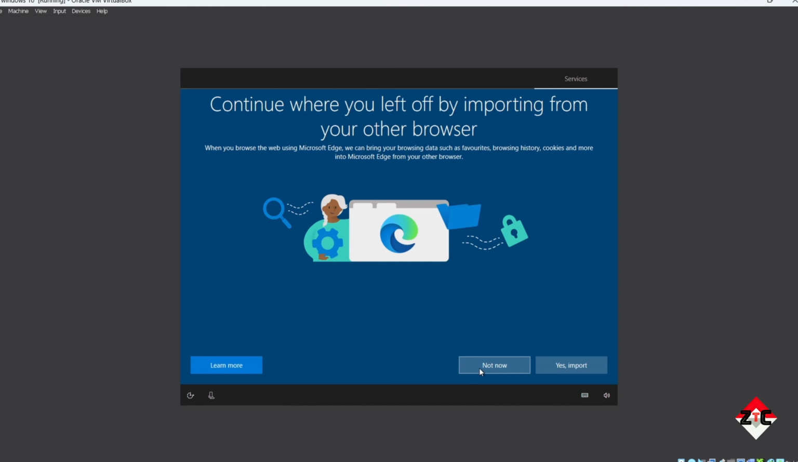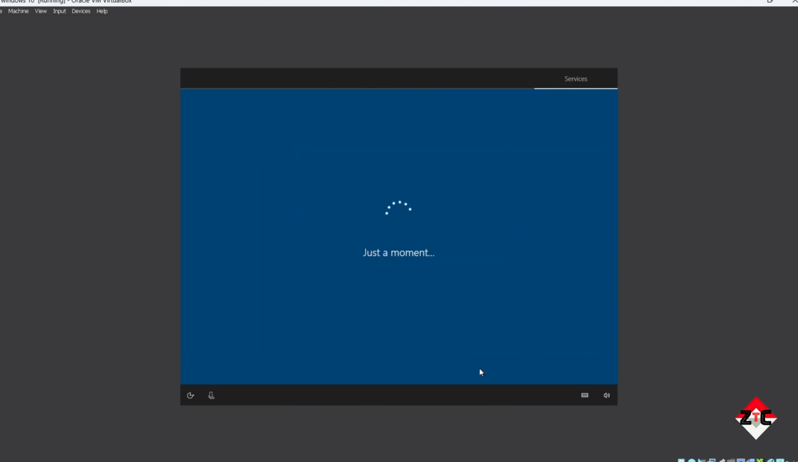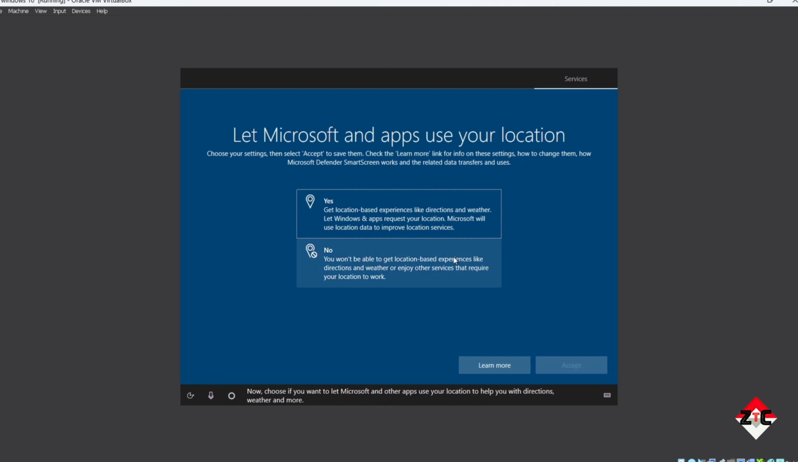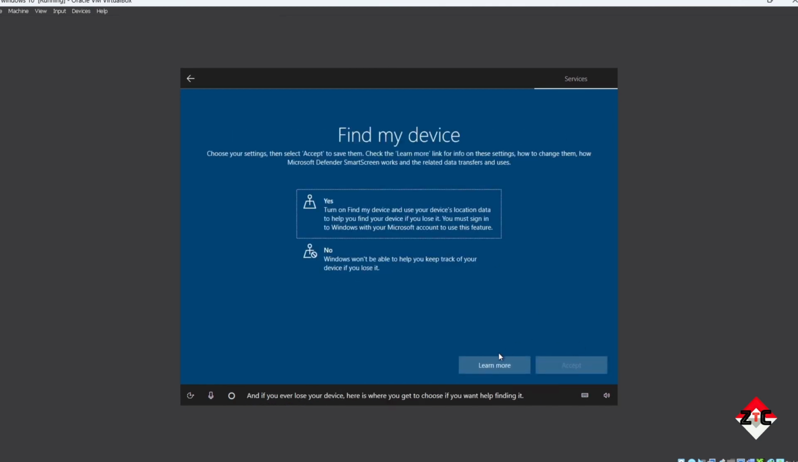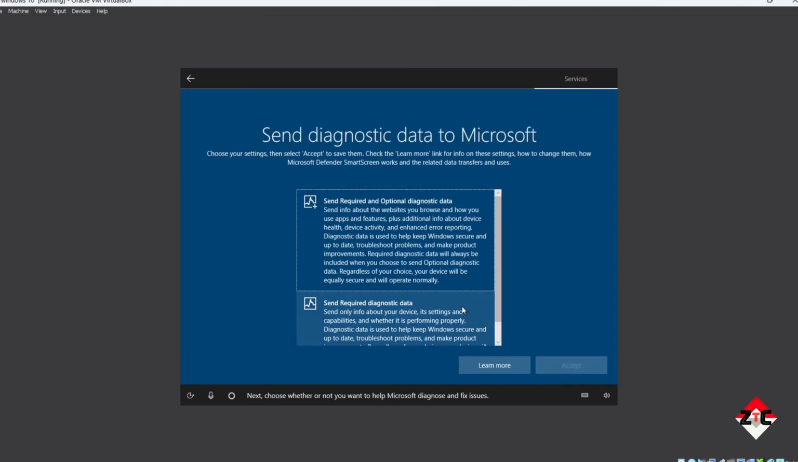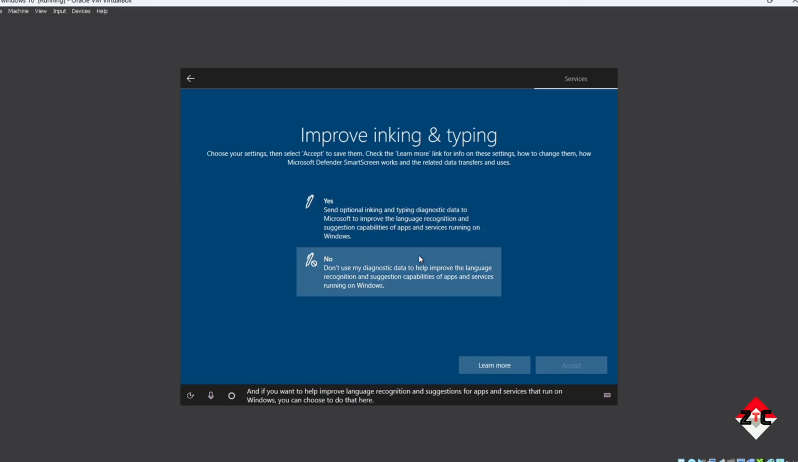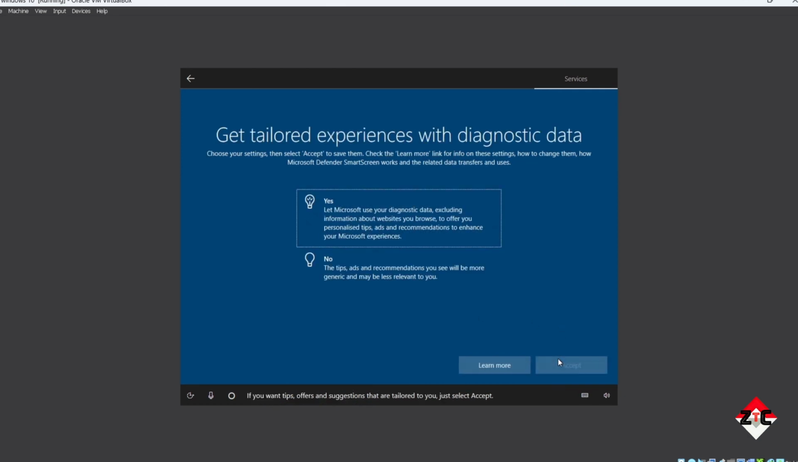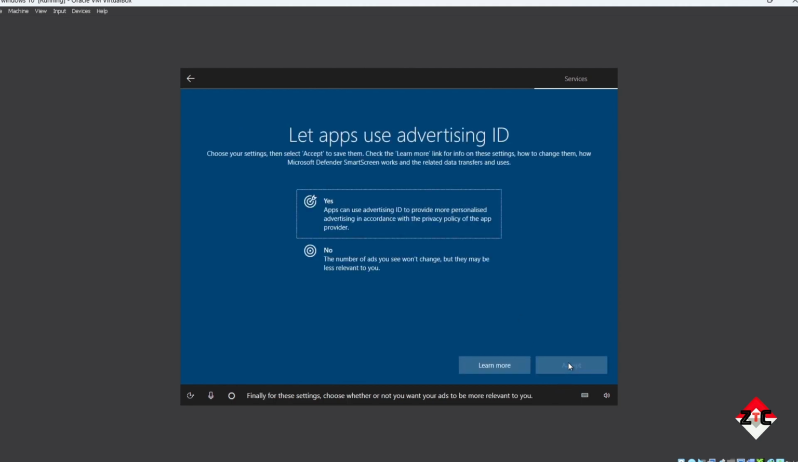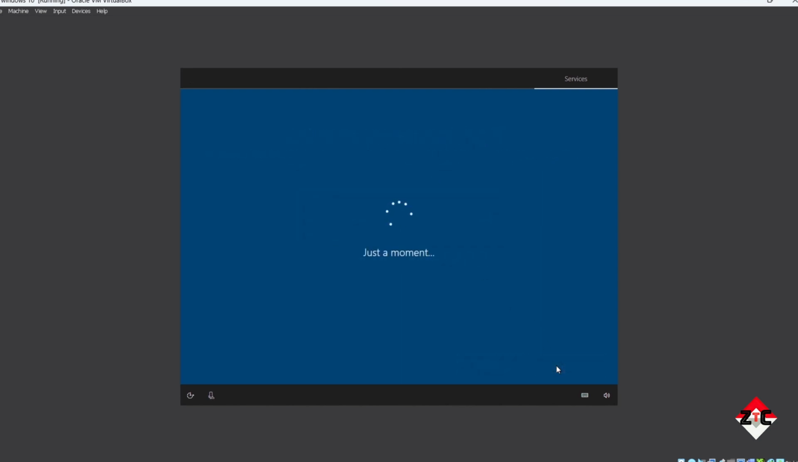Here click the option not now. Here click on yes, accept, and then click on no, accept, and from send diagnostic data to Microsoft, click on the option and click next. Improve inking or typing, click on no and accept. Here click yes and accept, yes and accept, and wait a moment.